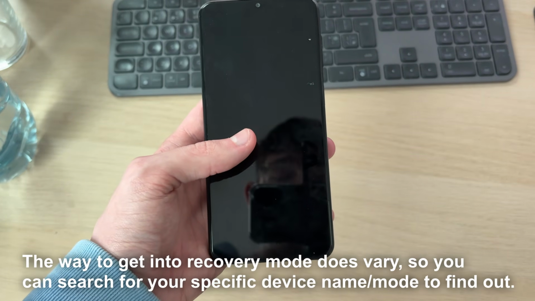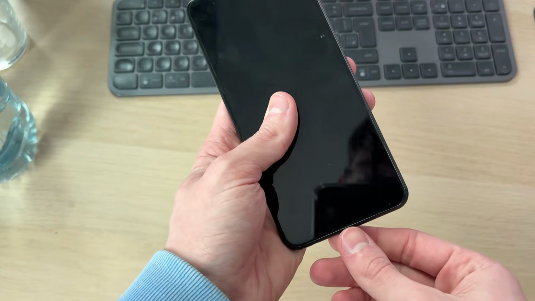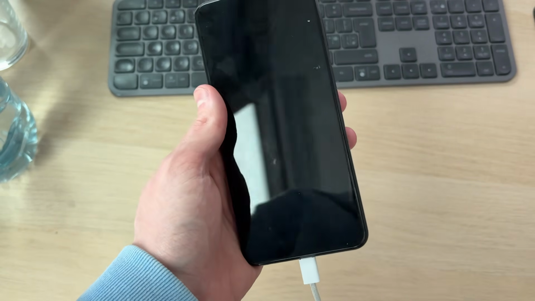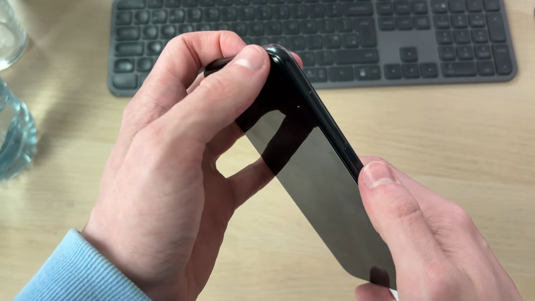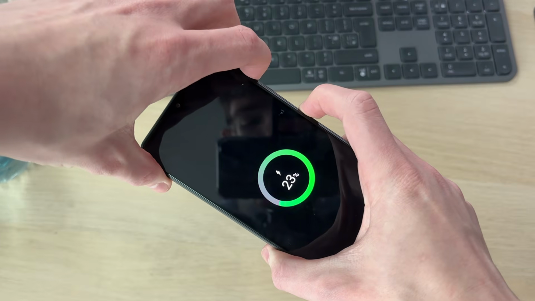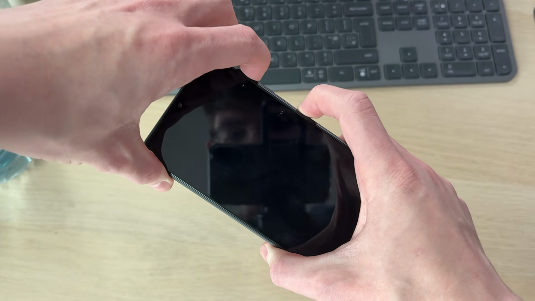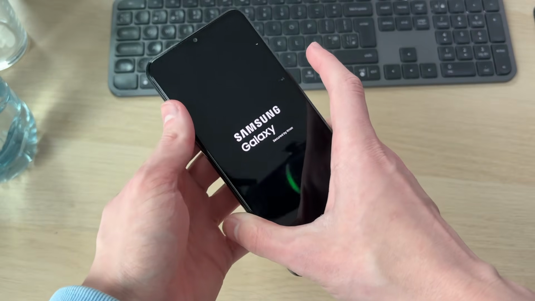What I recommend you do is you can try doing this without it if it isn't a Samsung. If it doesn't work, you can then try plugging it in. So I'm going to plug it in like this. And then what we're going to do is press the side button and the volume increase button together. Let's press them together like so. Now keep these held down until you see the boot logo. Then you release, as you can see.